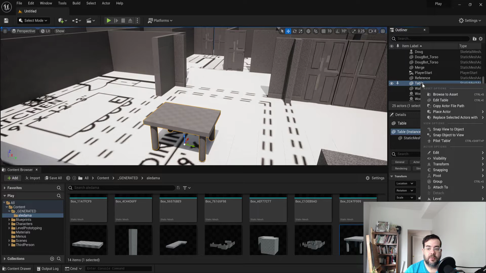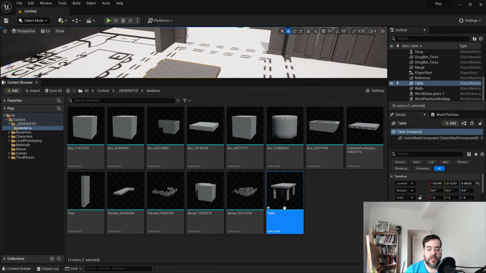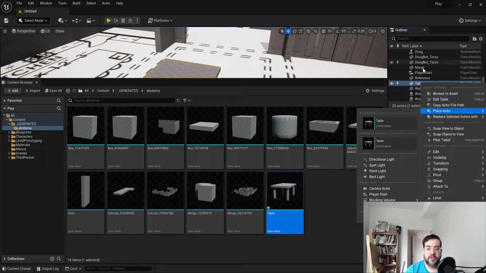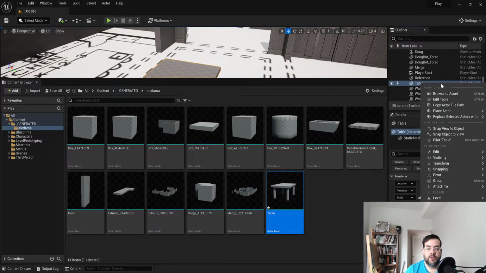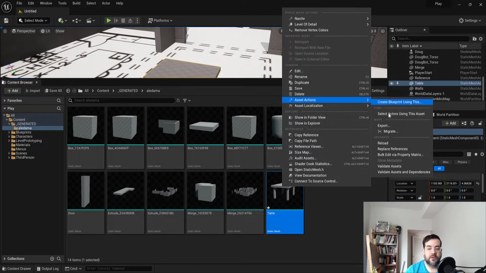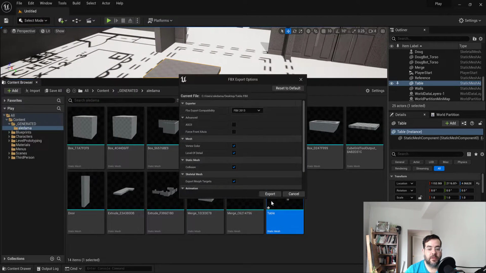So I'm going to right click on the table here and go to Browse to Asset, and it took me to this table here. Now, if you right click in here, you'll be like, well, how do I export this out to Maya? There is no option outside of the outliner as far as I know. But once you browse to asset and you right click in here, you'll see that you have Asset Actions here and you can go to Export. On my desktop, I can save this as table and export it as an FBX. So I'm going to pause the video. I'm fine with these settings here, and I'm going to import this into Maya.